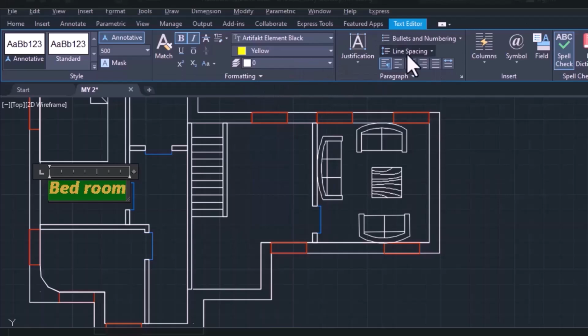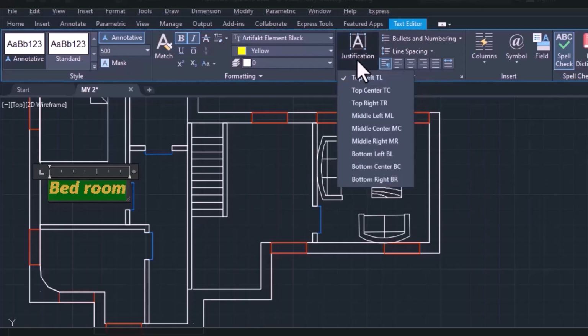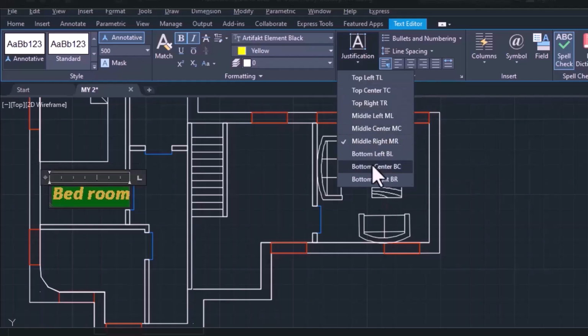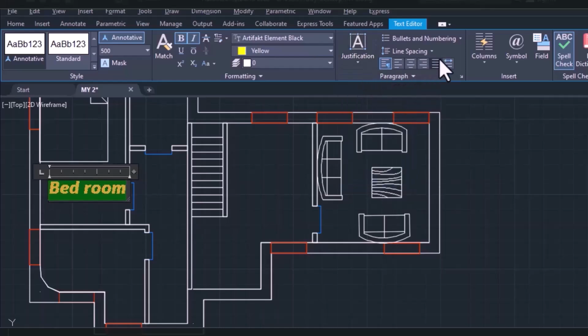Alright, now the next over here is the paragraph section. We have the justification. When we click on it, you see different options: top left, top center. So when we click on top left, it is aligned towards the top left. Top center, as you can see, we click on middle. You can try any of these options. So I'll leave it at default, top left. I also have other alignment properties over here. I have the left, I have the center, I have the right, and I have the justify. So you can play with this.